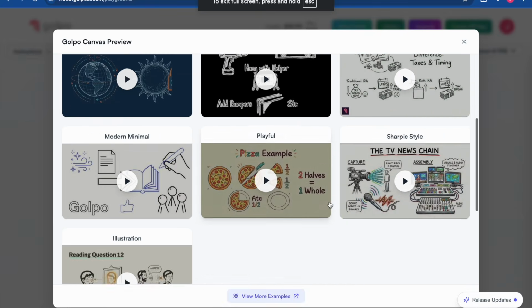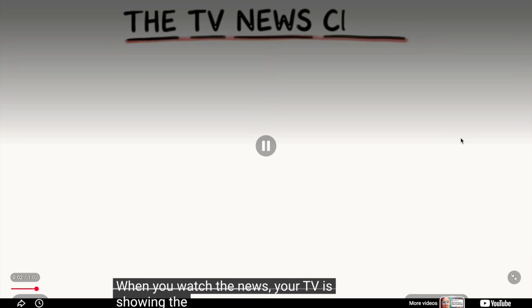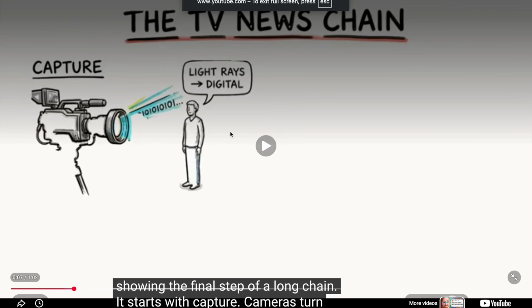And then let's look at another example. Let's look at this Sharpie style. When you watch the news, your TV is showing the final step of a long chain. It starts with capture. Cameras turn. See, first it talked about the TV news chain and drew it out when it was saying it, and then about capture.